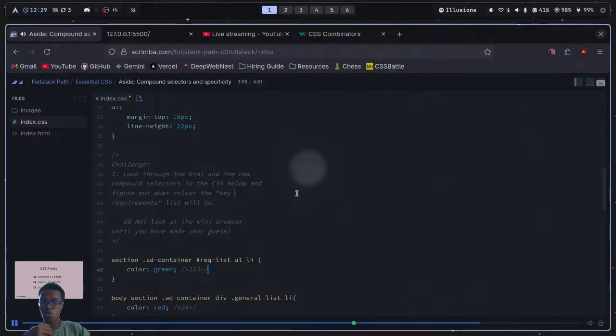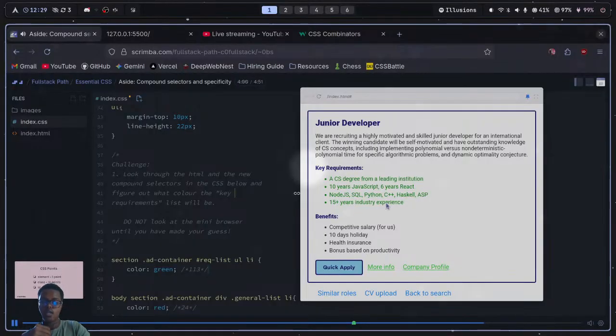Let's open the mini browser and see what we've got. Yes, there we are. The UL and the LI are listed as green. So well done if you managed to work that out. Now, this was quite contrived with extra divs and IDs going on, and I just did it really as an example to show you.